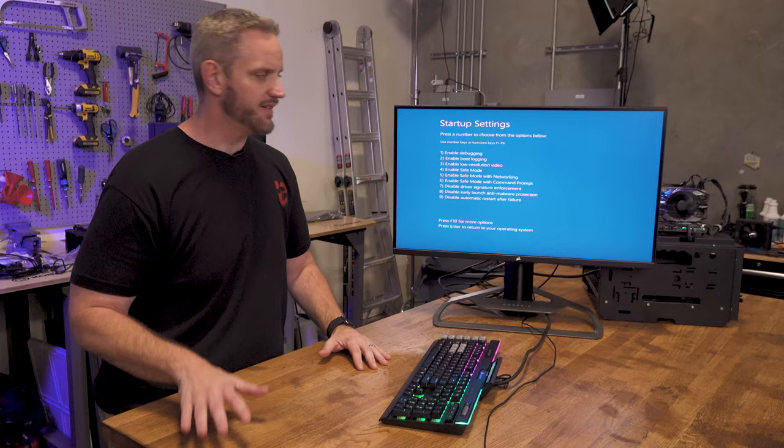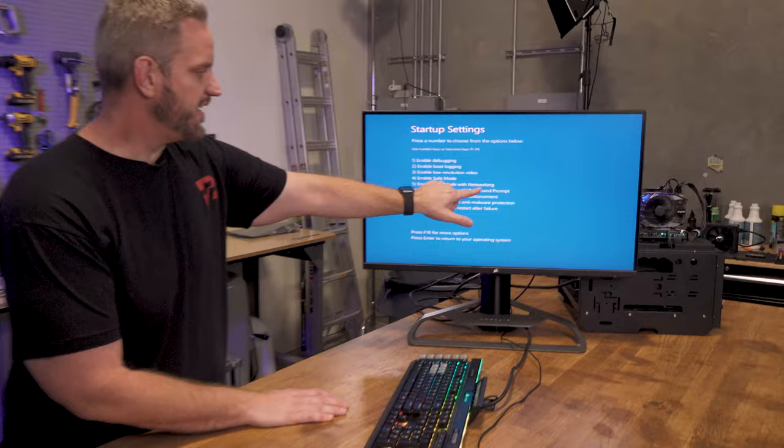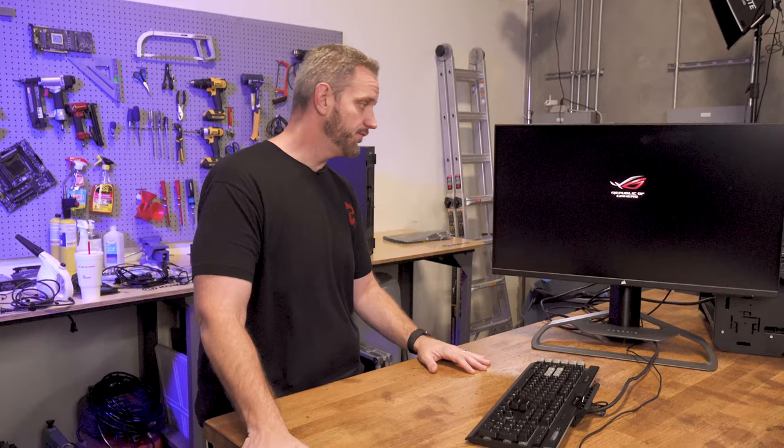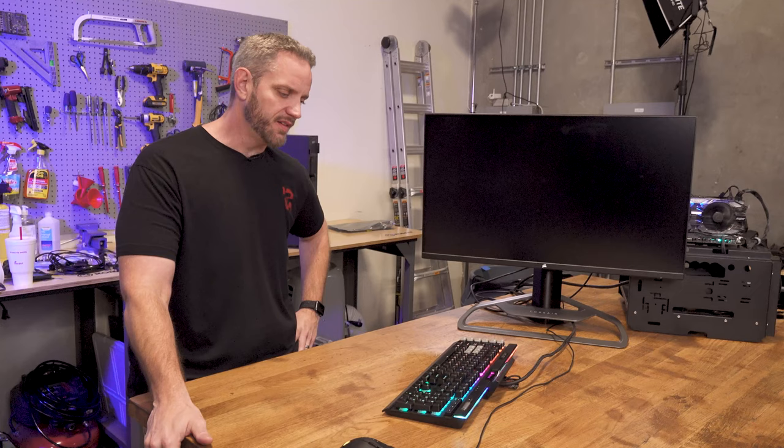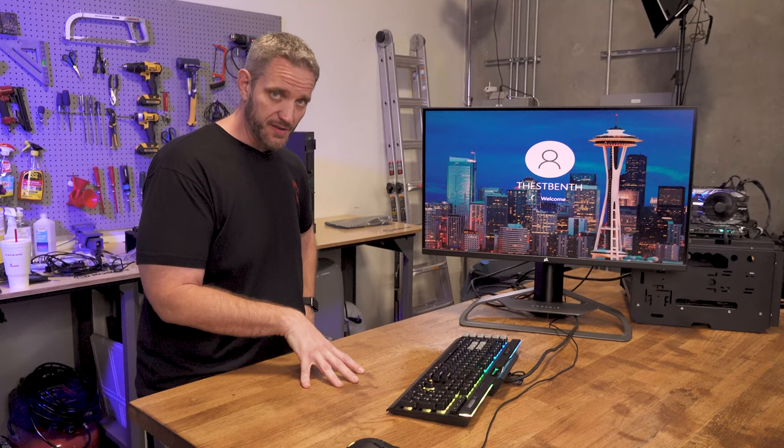We are gonna enable safe mode with networking, because I wanna see if we can actually get it and download it from there, because there is an update versus the version that we have. Now, the reason why this might seem like such a simple fix, both AMD and NVIDIA drivers include in the options a clean install.